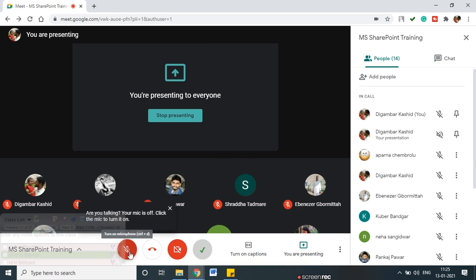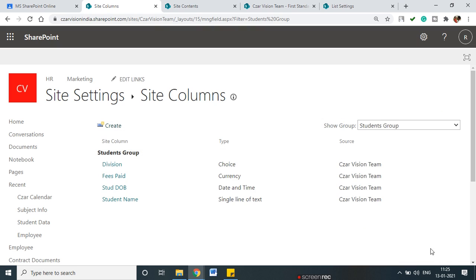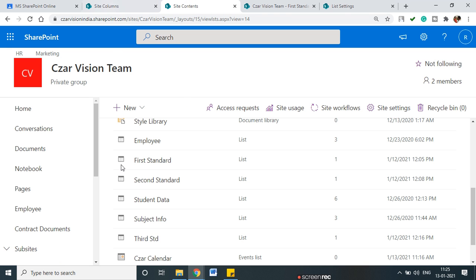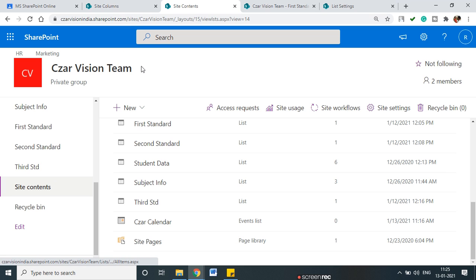So guys, here now we move and check into the content type. What is the content type? Okay, so here you understand what the site column is and how we can use the site column.